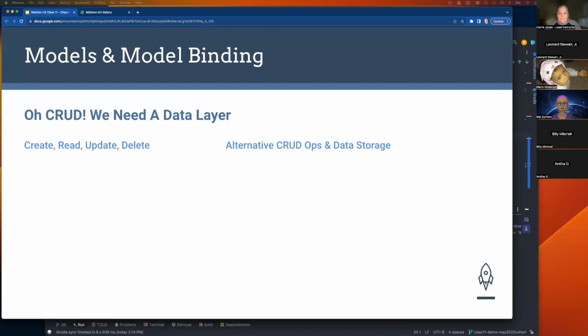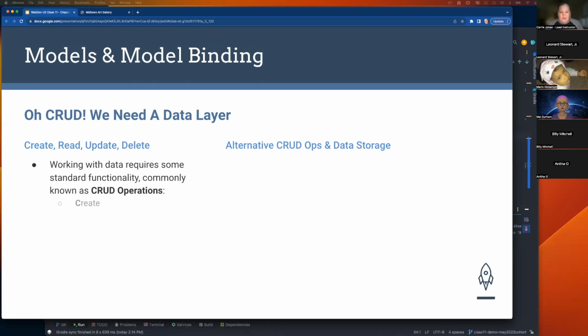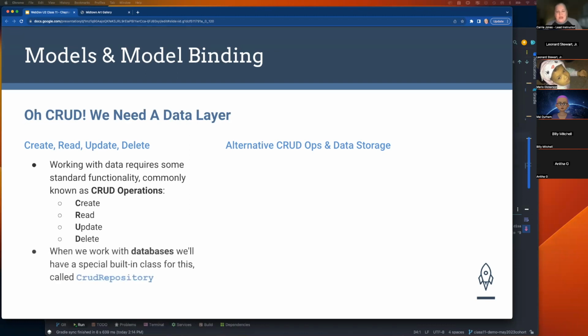Alright, welcome back. So now we are at the section titled, "Oh crud, we need a data layer." I mentioned this in the past when we were talking about HTTP methods, how when you're working with a database there's this concept called CRUD, which stands for create, read, update, and delete. These are commonly known as CRUD operations, and we will eventually have a special class built into the project for this called CRUD repository. But we're not there yet.